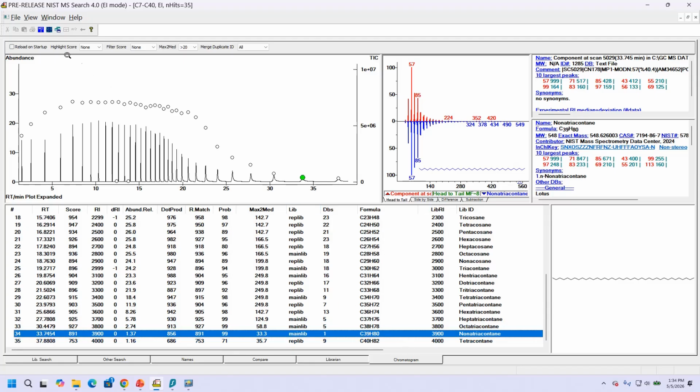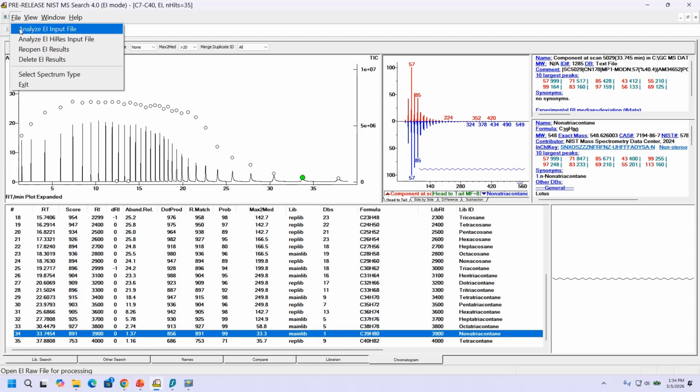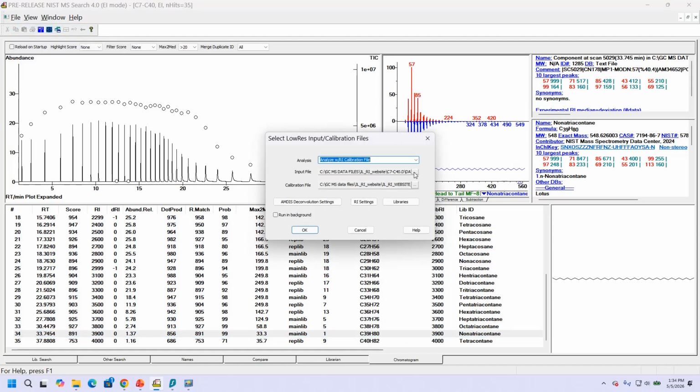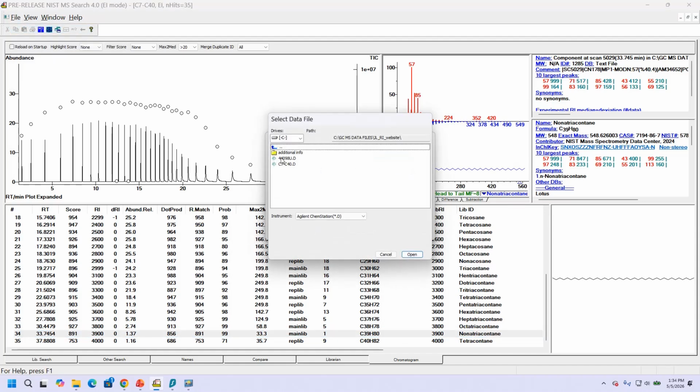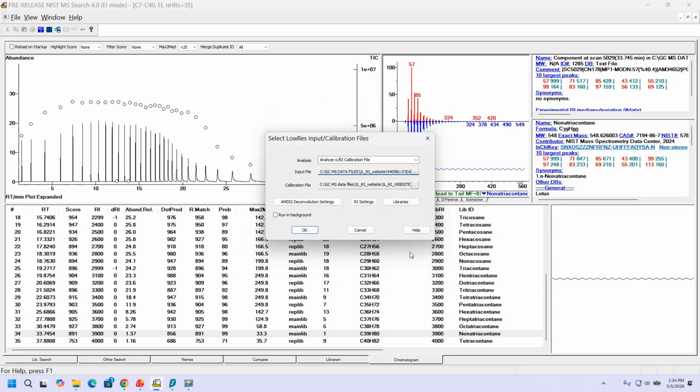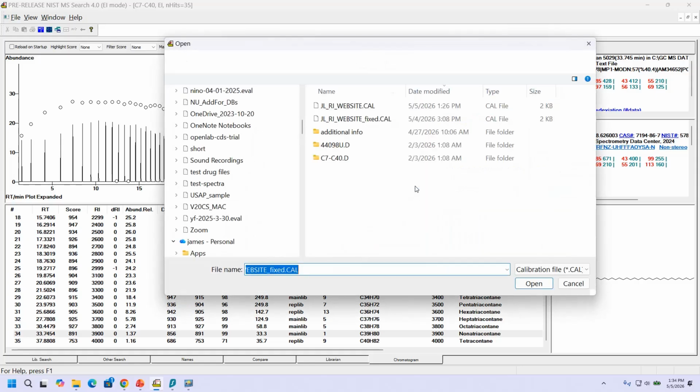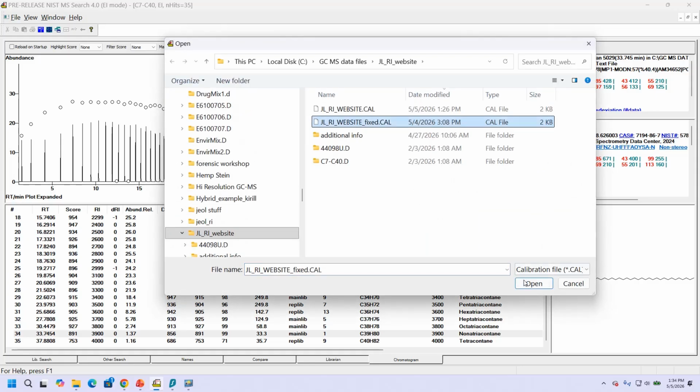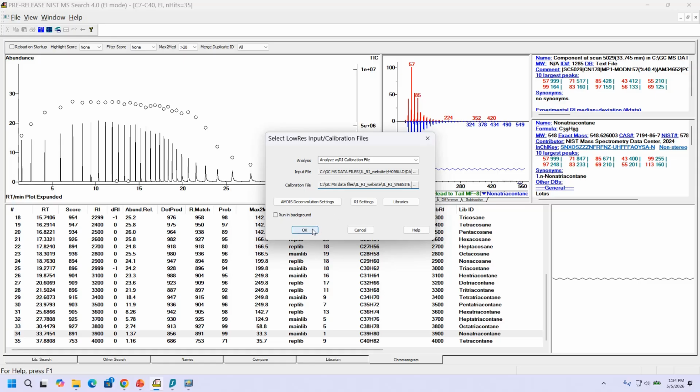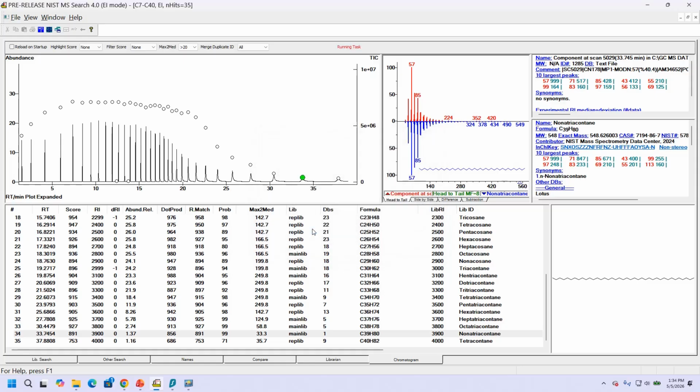So we'll go back to the software up here, File, Analyze EI file. And I'm going to go get the one that I want to measure. I want to measure this compound here. So I'll open it and say Open, and then I'll come down. I think the calibration file will be the same. I still want to use that fixed calibration and say OK.